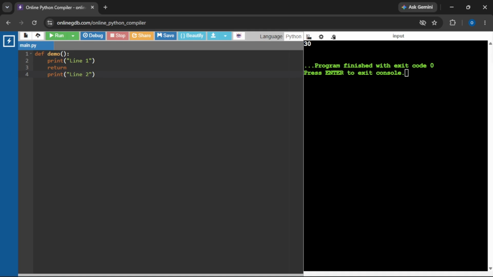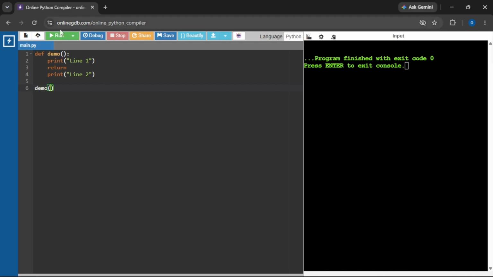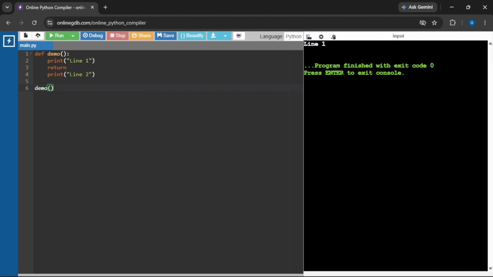What's happening here? The first print statement executes, then Python reaches the return statement. When Python reaches the return statement, it directly terminates the function. Everything before the return statement is executed, and everything after the return statement is terminated. So only line 1 is printed when we run it. You can see only line 1 is being printed. This is very useful in larger programs.